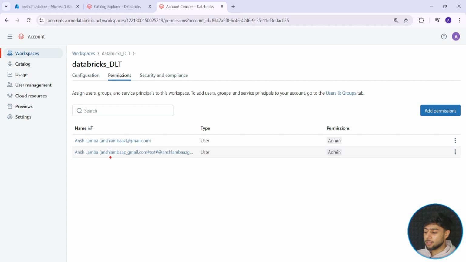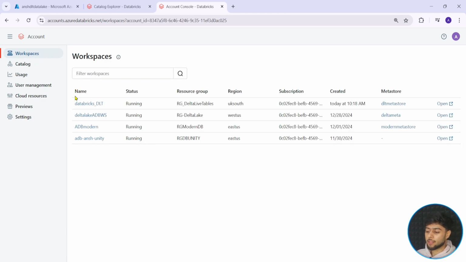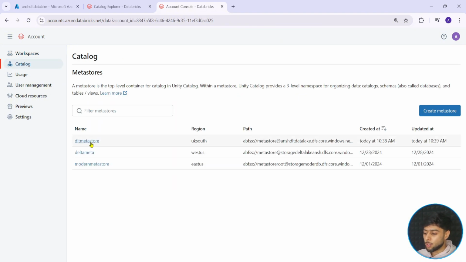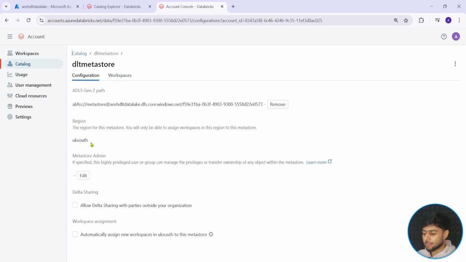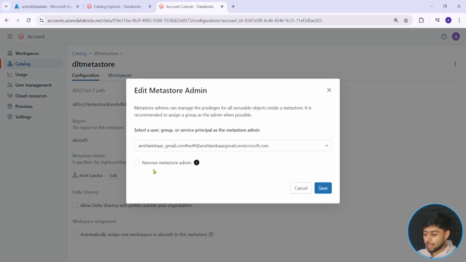Then this is the user. This is the admin. Okay, and this is also the admin. And if I just go back to the workspaces, so this is the workspace admin. This is fine. But if you just click on catalog, you will see DLT Metastore. Okay, and then you will see edit button. Click on it. And only this is the admin, bro. This is the admin. But we are just using our Databricks using our normal Gmail account.